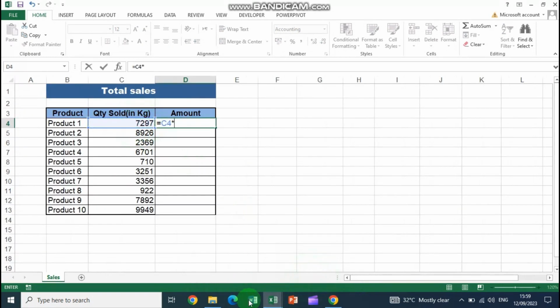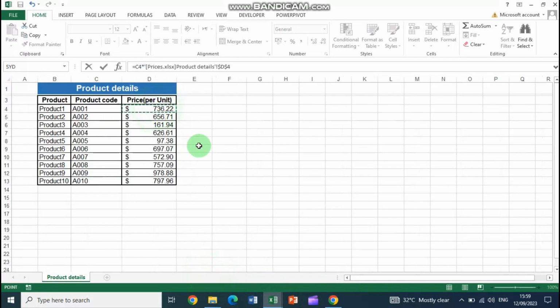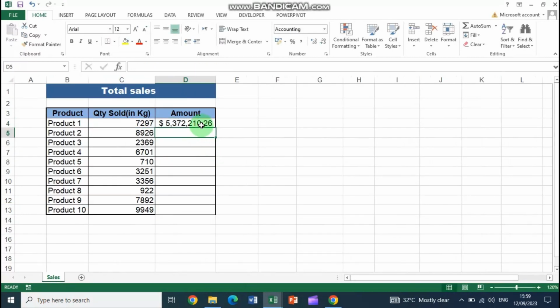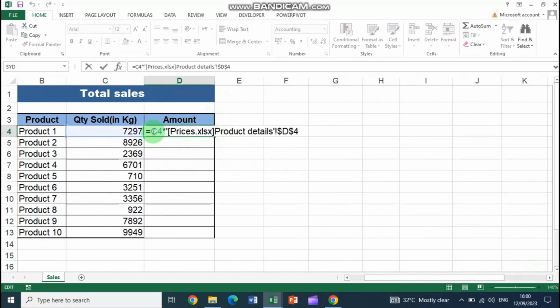it by the price of product 1, and no need to go back to your sales sheet, just simply press enter. Excel is smart enough to bring you back. Let's look at the formula definition which has happened here. It is something like this: C4 multiplied by price.xls, which is in square brackets, that means this is the name of the workbook I am bringing. Product details is the name of the sheet in that particular workbook.